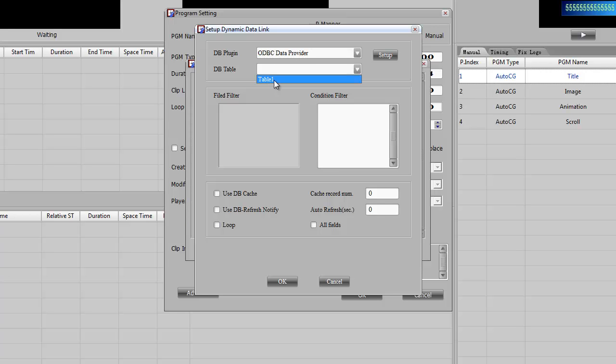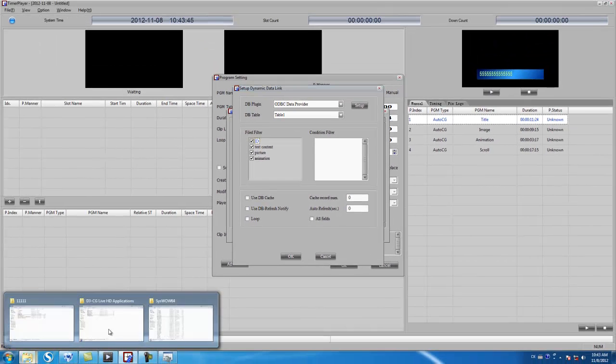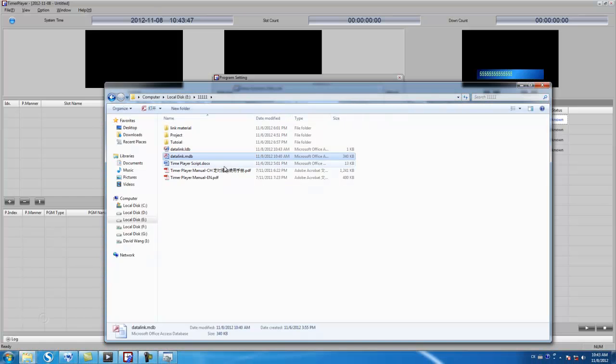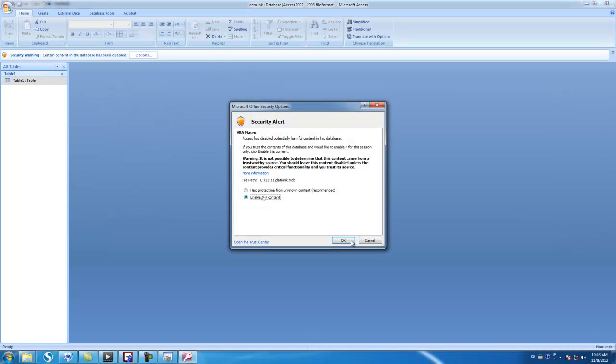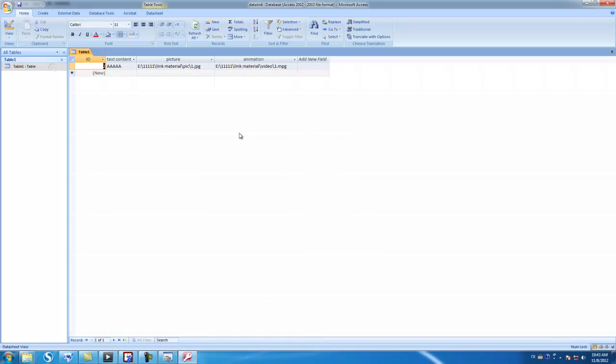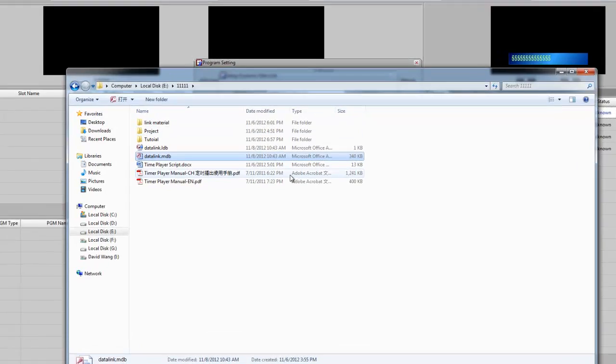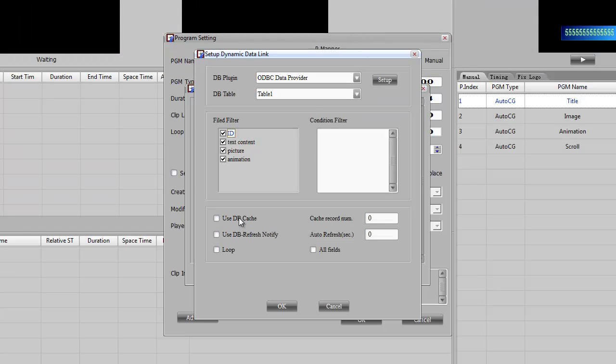Here you can see there's a table 1 because we only created a table 1 in that file. Now here you see we got ID, text, content, picture, and animation. These are the 3 columns we just created. Do you remember? Here. That's the three columns: content, picture, animation. Okay, and then check these boxes and click OK.